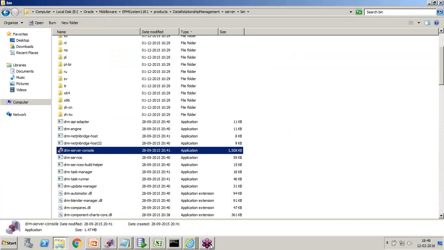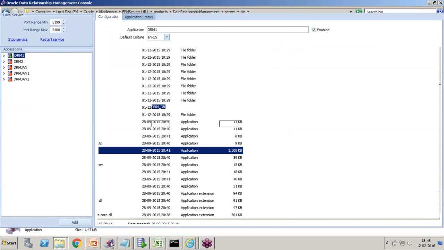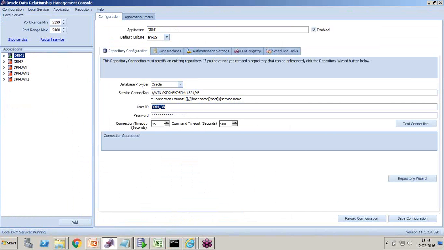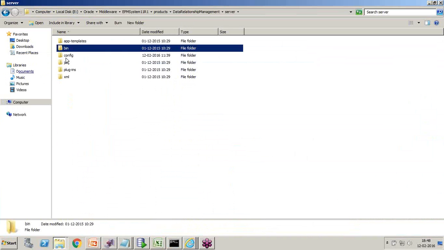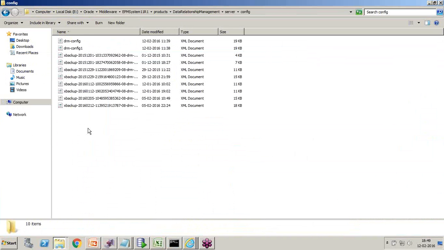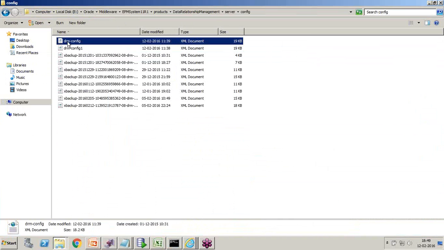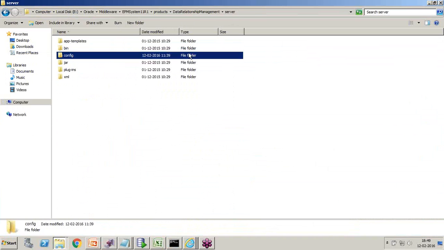So this is about your server console. Server console is basically used to create your DRM applications. Then whenever you create a DRM application, this is your config file which will have all the information for your application. Okay.